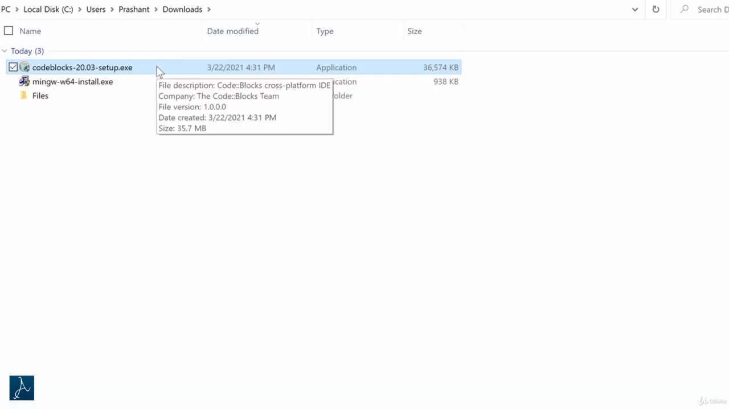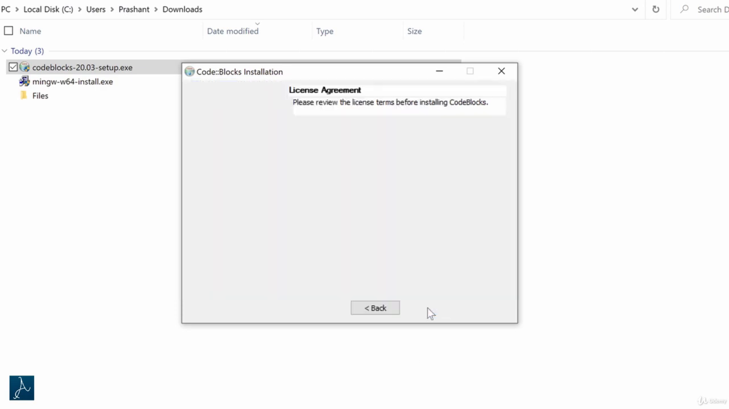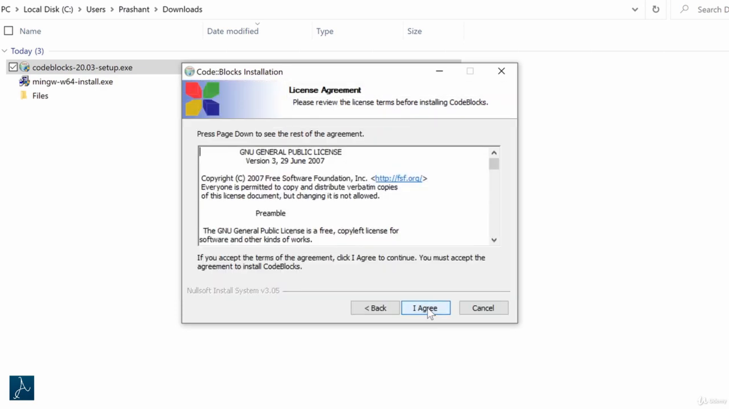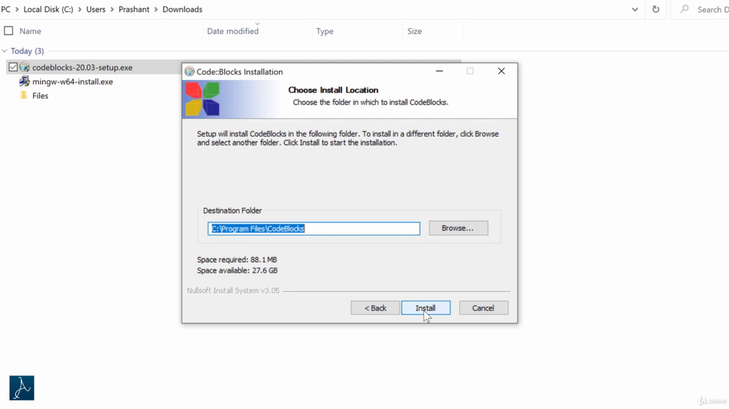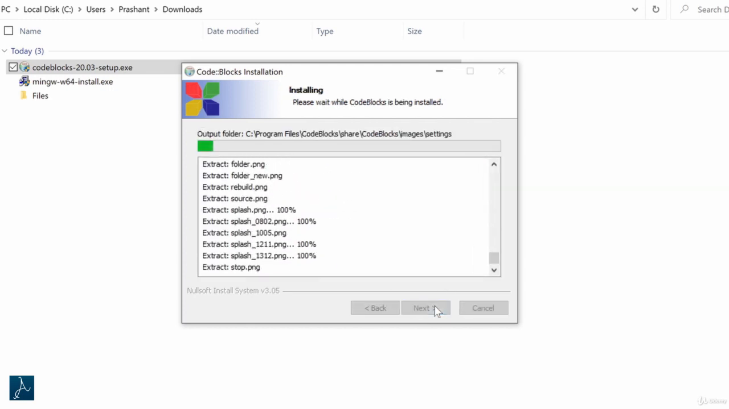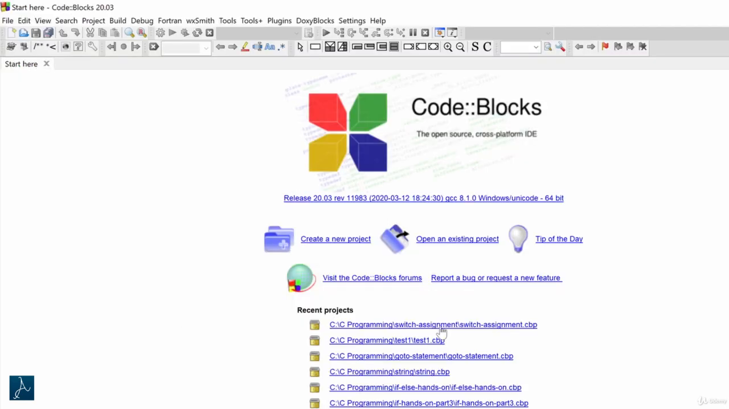Once the setup is downloaded, double click on it. You should see this pop-up window. Click on Next and proceed as mentioned on the license agreement window. It will ask you to choose components. Leave the default option selected and click on Next. Select the destination folder and click on Install. It will start with the installation process. Once completed, it will prompt if you want to run Code::Blocks. Click on Yes. This will launch the Code::Blocks IDE.